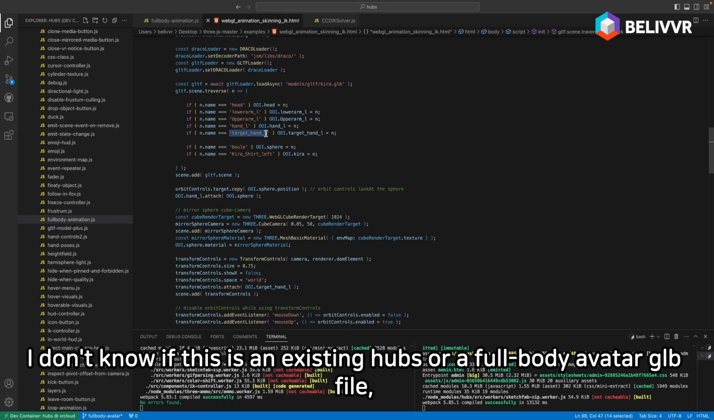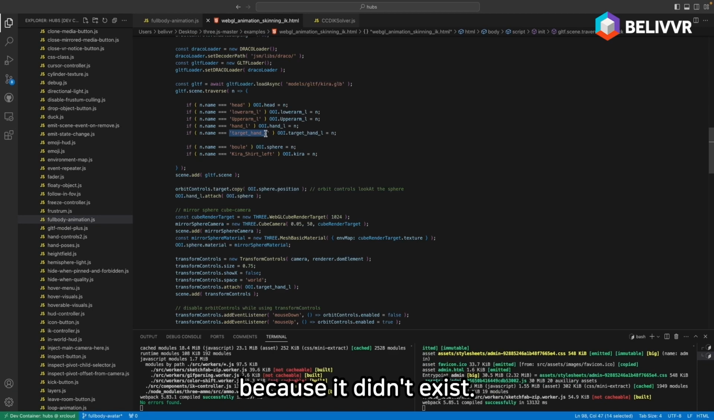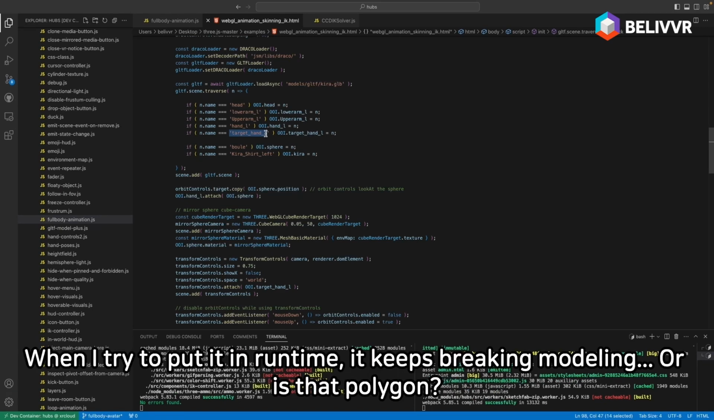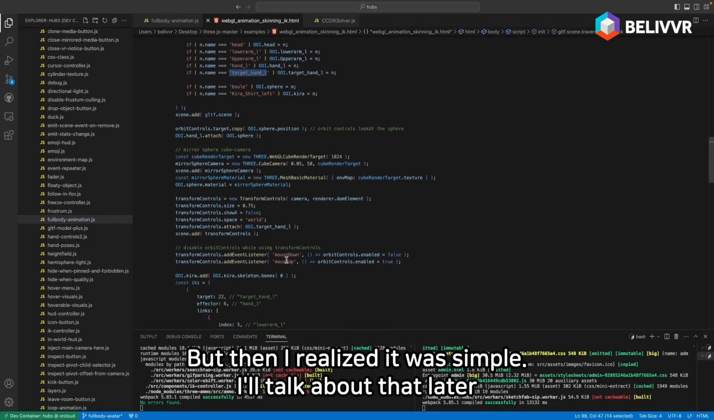I don't know if this exists in the existing Hubs or a full-body avatar GLB file, so I didn't have that. So I took this and did a little bit of shoveling, because it didn't exist. When I tried to put it in at runtime, it kept breaking the modeling. I had a lot of trouble with that because the avatar broke. But then I realized it was simple.